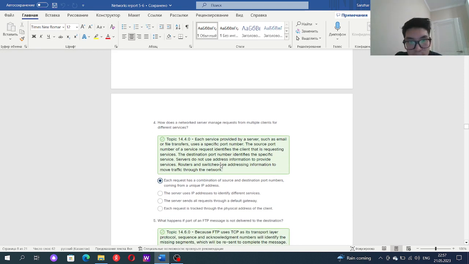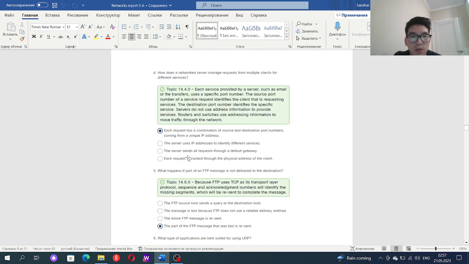How does a network server manage requests from multiple clients for different services? Each service provided by a server, such as email or file transfer, uses a specific port number. The source port number of a service request identifies the client that is requesting services. The destination port number identifies the specific service. Servers do not use address information to provide service. Routers and switches use addressing information to move traffic through the network.